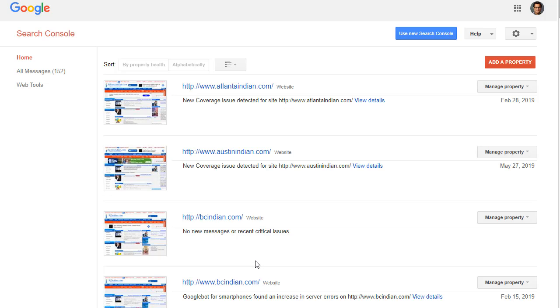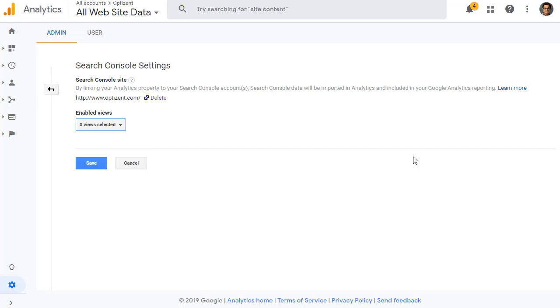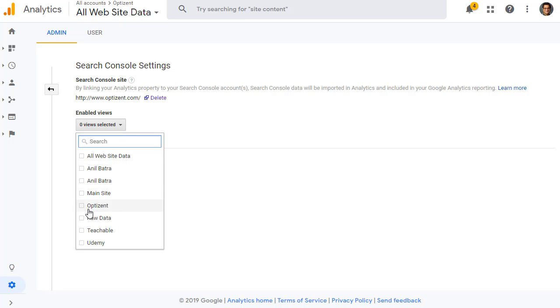Once you make that association, you will be taken to Google Search Console, but that's not where you want to be. So go back to your Google Analytics, refresh this page, and then you'll see a drop-down to pick the views that you want this search data to appear. Like I said before, all the views within this property will have access to that data. However, you have to make that connection here and tell Google Analytics which views you want this data to show up in. So go ahead and click on this box and pick the views that you want.